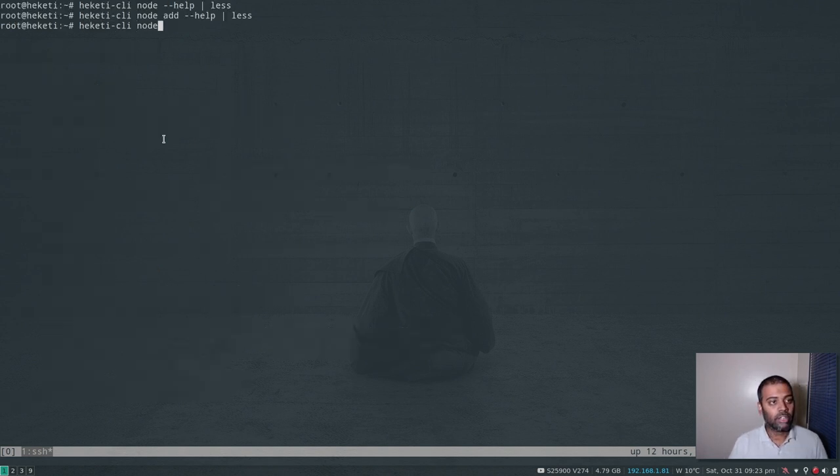Heketi CLI node add --zone 1. Let's add both of our Gluster nodes to the same zone. --cluster. I don't know what my cluster is, so let's do Heketi CLI cluster list. Heketi CLI node add --zone 1 --cluster. I want to add it to this cluster.